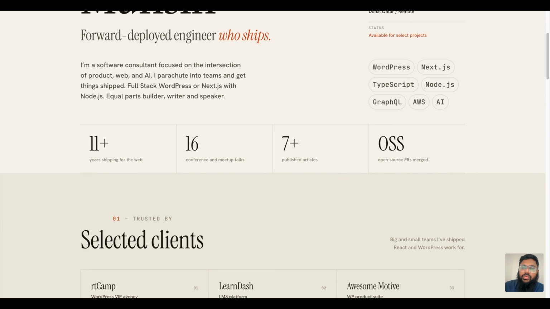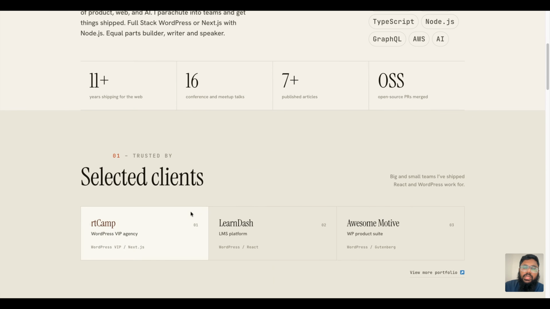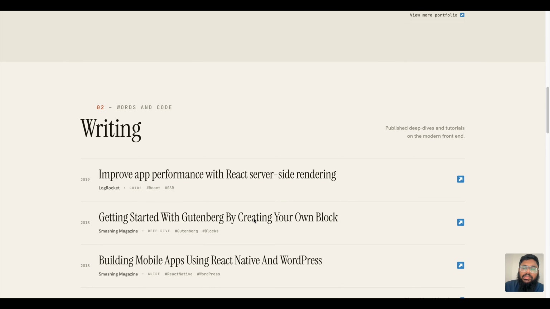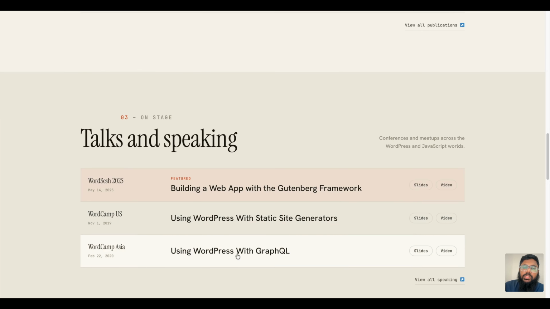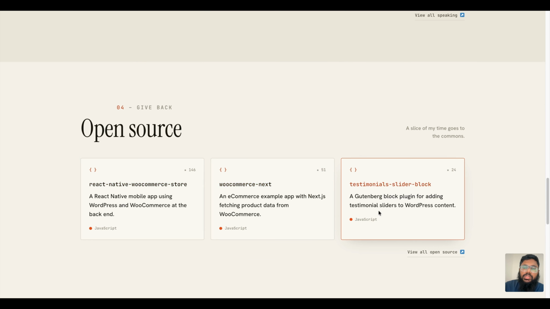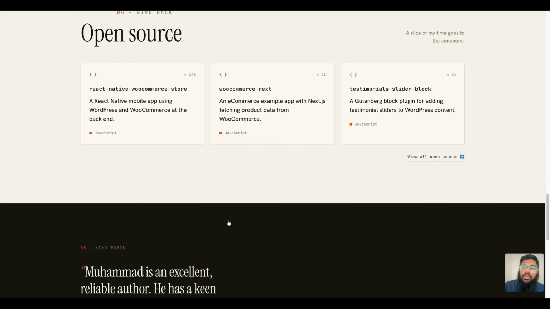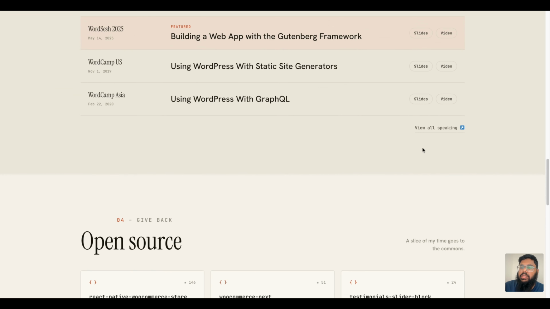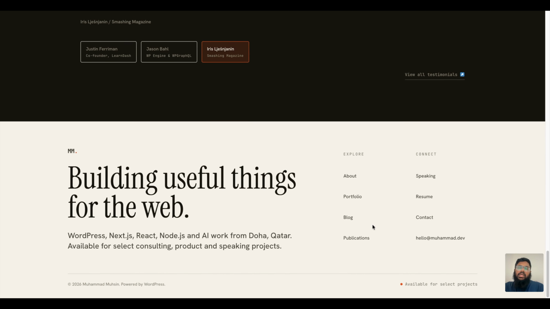It really generated a beautiful header or hero section, and it also has selected clients, the writing on certain blogs, the speaking engagements, the open source projects, and some selected testimonials, and all of this can be linked and seen if you click through to their respective pages. And finally, I asked for the footer to appear across all of the pages.